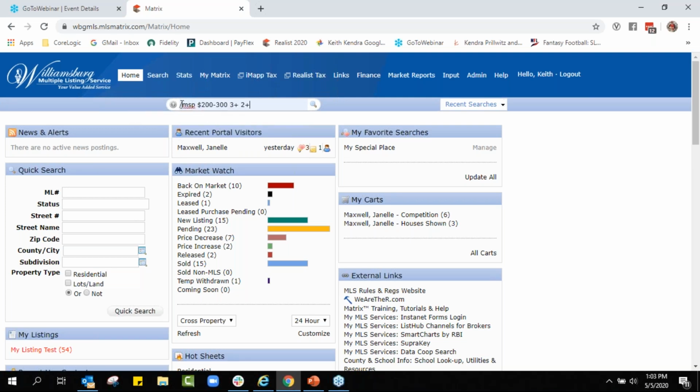So not only does it run My Special Place as a speed bar shortcut, but I'm also filtering it down by the price range, beds, and bathrooms too.